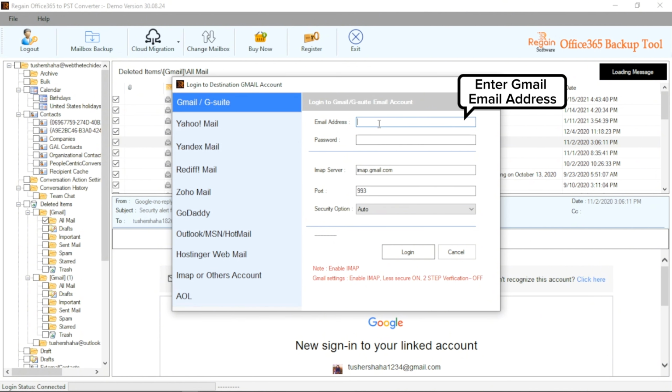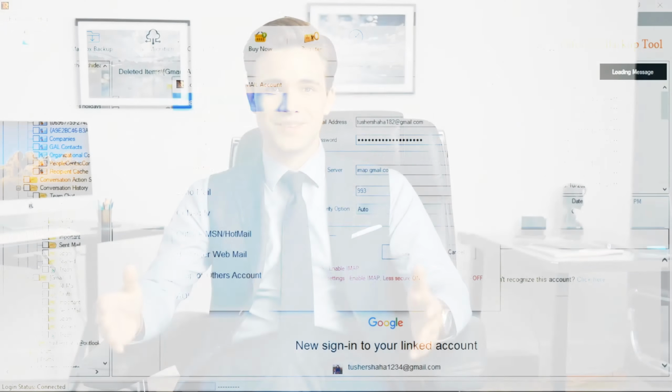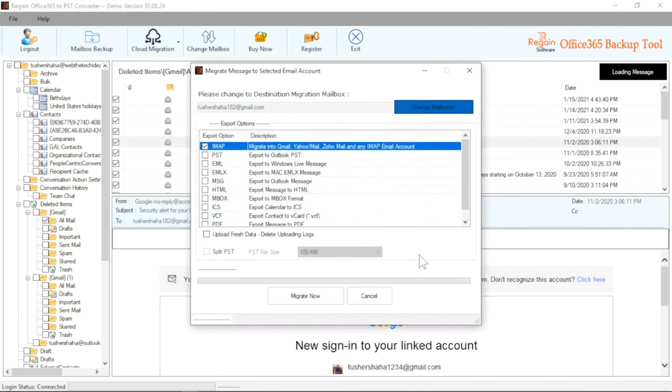Then enter your Gmail email address. Enter the correct password. Make sure to use app passwords in case you have turned on the two-step verification in your Google account. After you enter all the necessary credentials, click on the Login button. In this window, make sure the IMAP option is selected and then click on the Migrate Now button.